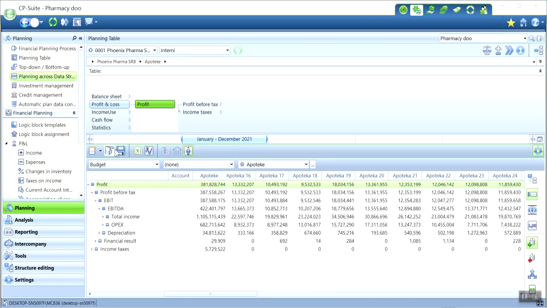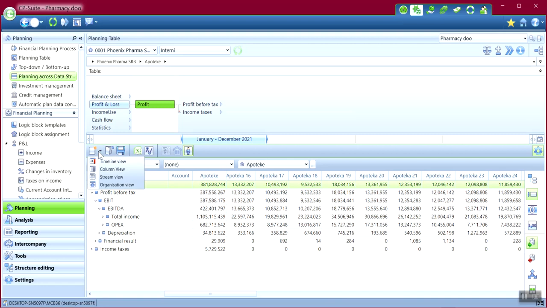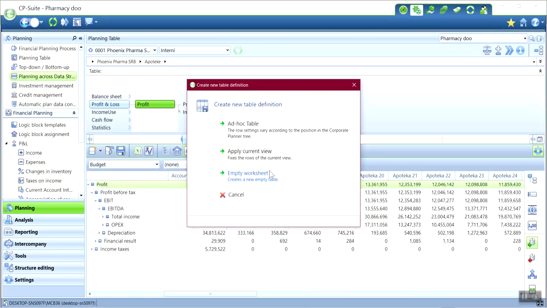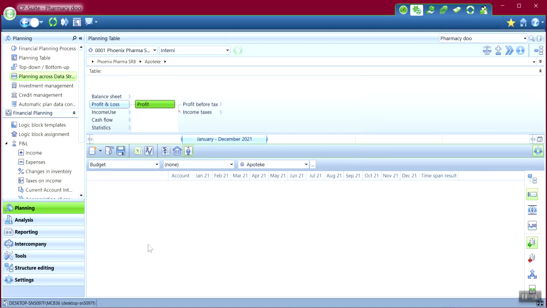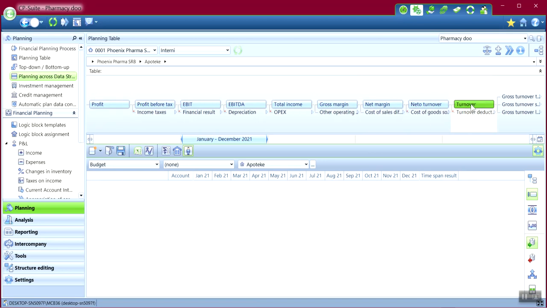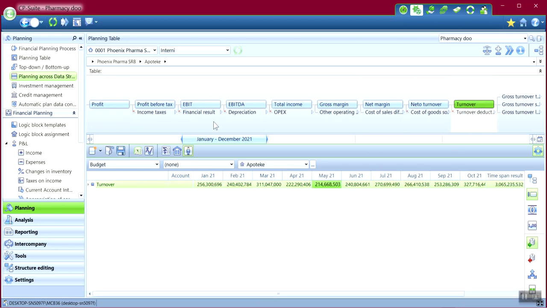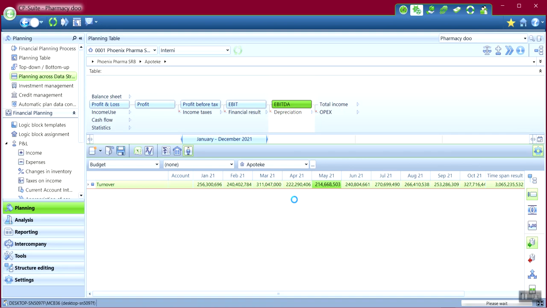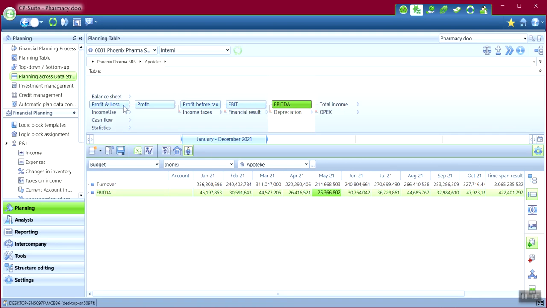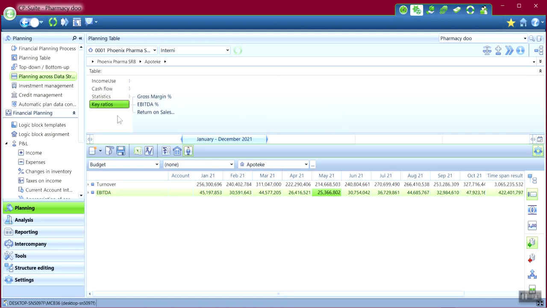Moreover, if I'm interested to see just certain figures from the statements, what I can do is create a whole blank table and just add the figures that I want. So I will create an empty worksheet, and right now I don't have anything in my table, and I will add the figures that I want to see. For instance, I will add turnover, I will add the EBITDA, and I will add one key ratio that I have created, which is EBITDA in percentage. So right now I see what is my turnover, what's my EBITDA, and I see what's my EBITDA in percent.